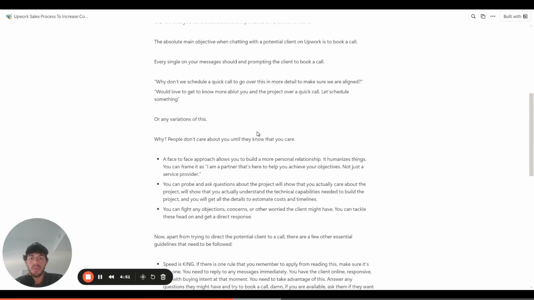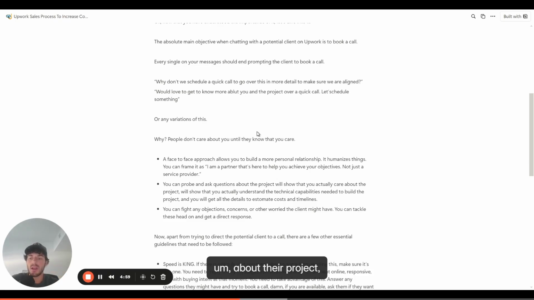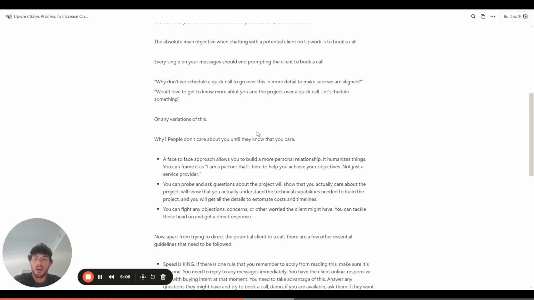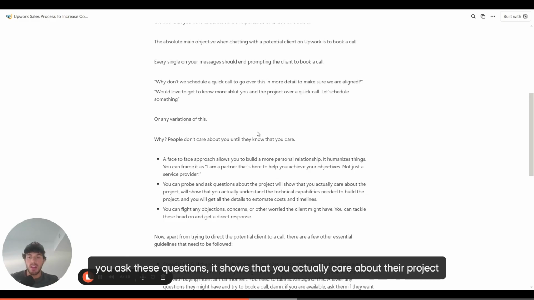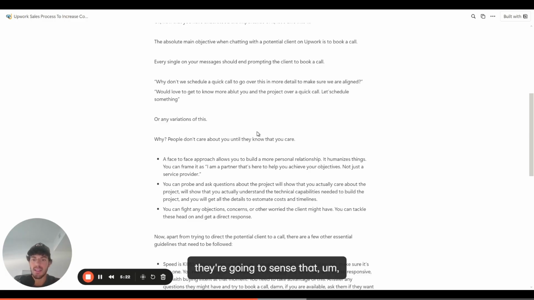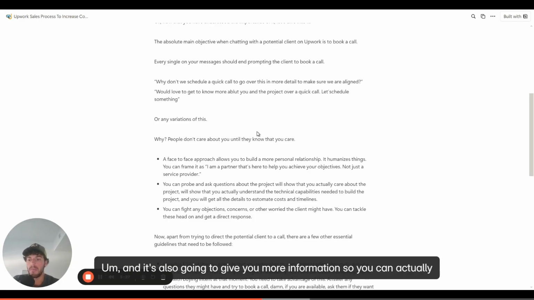Another reason is on calls, you have that consistent back and forth, right? You don't have to wait for them to respond. You can ask them questions about their project, what they're trying to achieve, what the difficulties and challenges are, why they want to do it this way and not that way. And when you ask these questions, it shows that you actually care about their project and that you actually have the technical capabilities to build a project, right? If you're asking the right questions, they're going to sense that, and they're going to understand that, wow, this person actually knows what they're doing. And it's also going to give you more information so you can actually estimate costs and timelines.